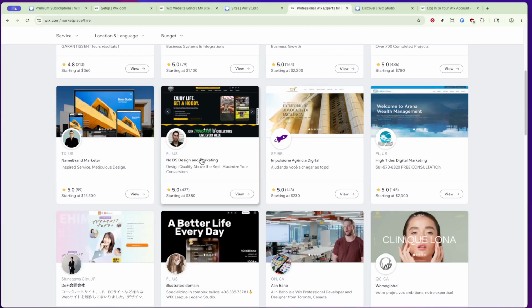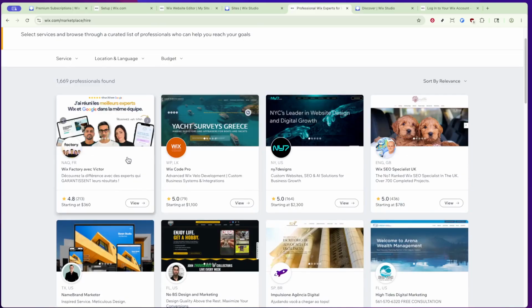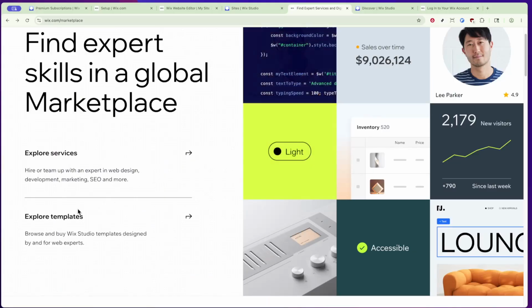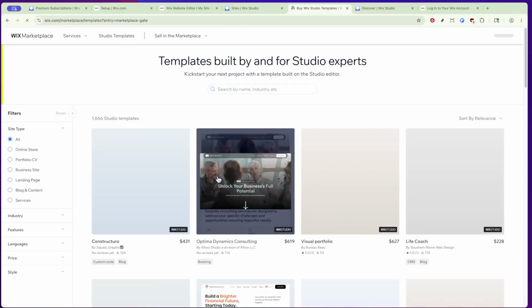As you continue exploring, you'll notice another section called Explore Templates. Click on that to view the selection of professionally designed website templates. This is a fantastic resource if you're looking to build a website but need some inspiration or guidance. The templates are thoughtfully created to suit a wide range of industries and purposes.